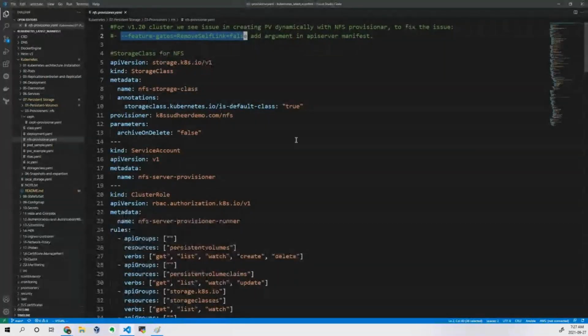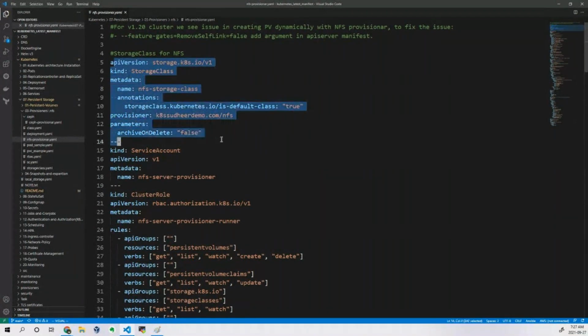So this parameter is enabled so that I don't get any issues in the backend. Now you are trying to create this particular storage class. You can see here, as of now, do I have any storage classes? Let's see. You don't have any resources as of now. Okay.